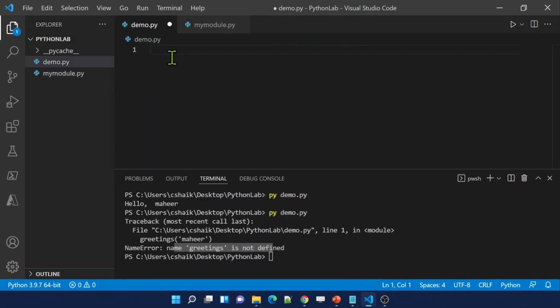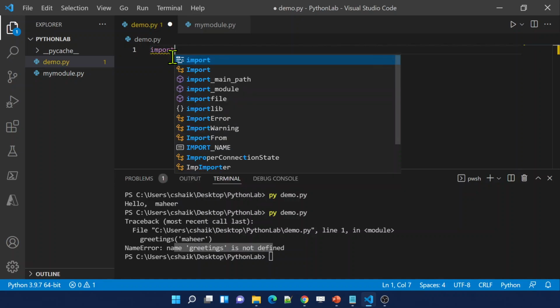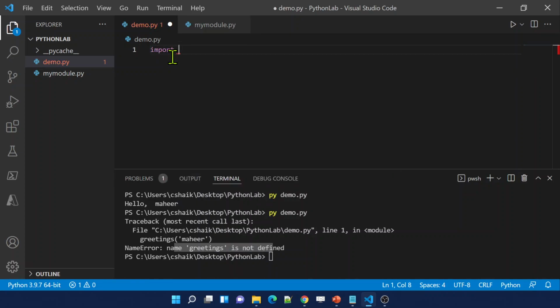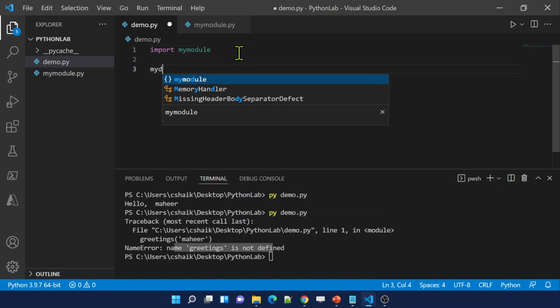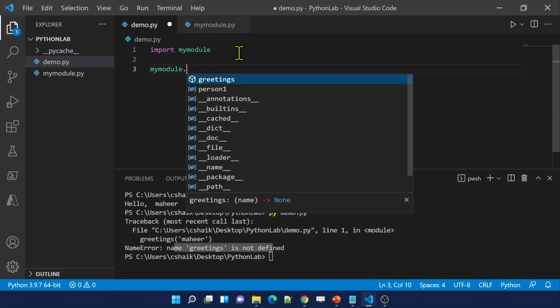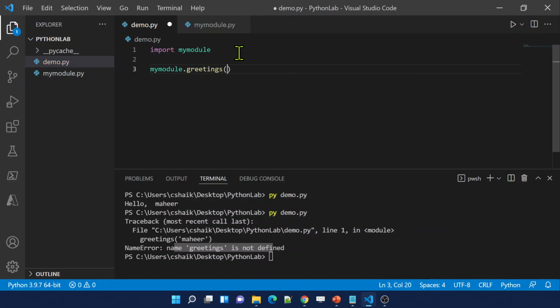So how to do that? You need to use the import keyword, and after import you mention the module name. Whatever the file name is, that is the module name. My module name is my module, right? So I will write import my module. The moment you do that, you have created a reference point from your demo.py file to my module.py file. Going forward, you can use the module name, dot, then the greetings function, and to greetings maybe I will pass Mahir.